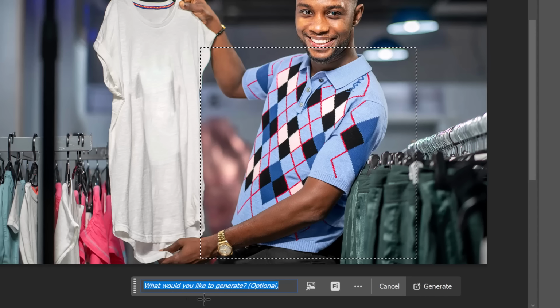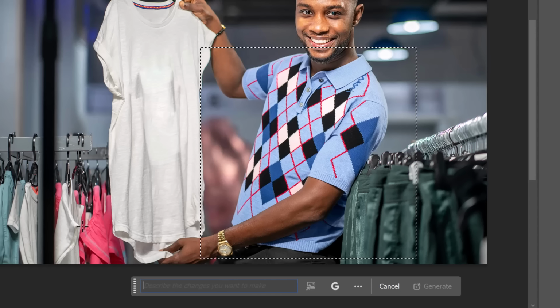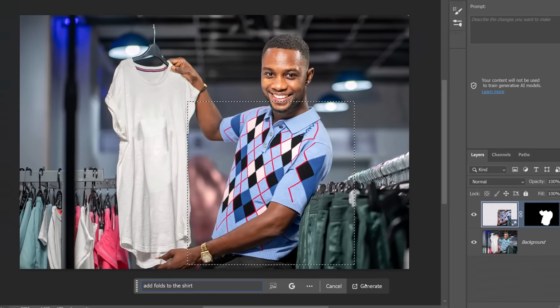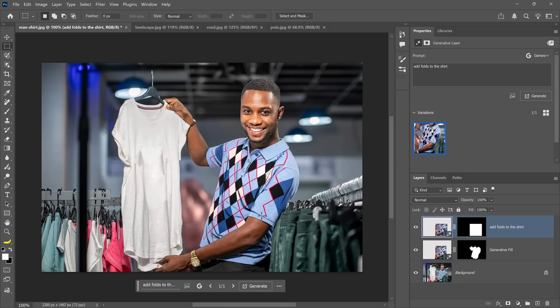Then I'm going to go into Generative Fill, and I'll change the model to Gemini 3 with Nano Banana Pro, and I'll simply type the prompt, add folds to the shirt. Then I will generate. In a few moments, we're going to get exactly the same shirt, but with folds. And there we go. You can see that the shirt now has a lot of folds before and after. If these folds are too intense, you can always reduce the opacity. You can click and drag on the label to reduce the intensity and find something that works for you.